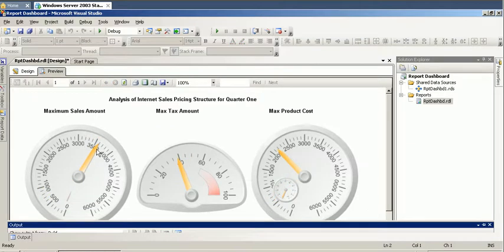Okay, so we see the maximum sales amount is around 3,500, the tax on that comes to about $40, and the maximum production cost is slightly above 2000.